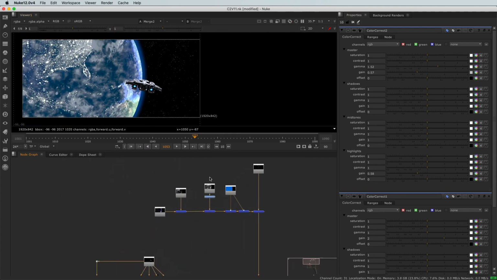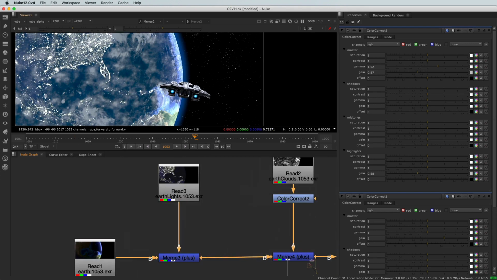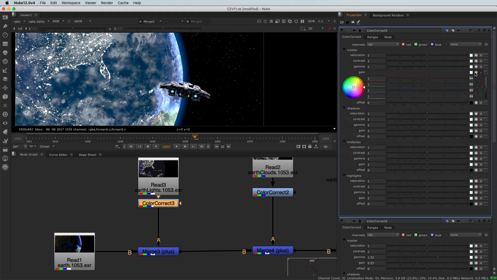All right, so there are different things you can do and you can keep adjusting as you want. One thing I like to do here is to change the color of my lights of the city. So I will create another color correction after the earth lights with the C key. And I will come to the gain here, open the color wheel and turn the city light a little bit more orange.